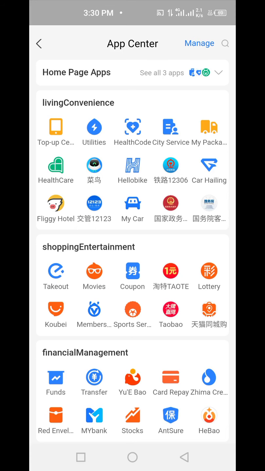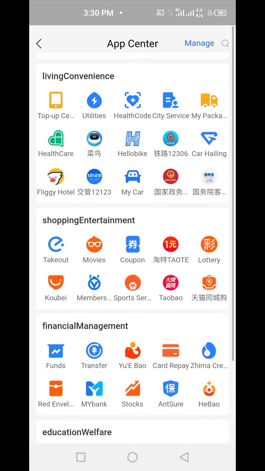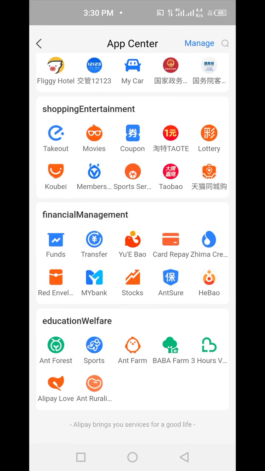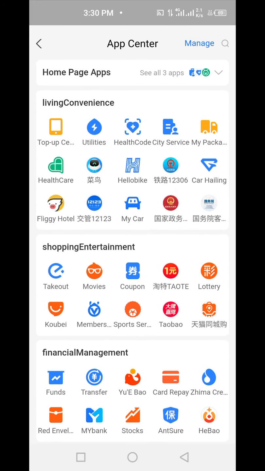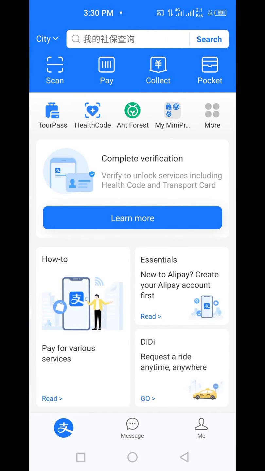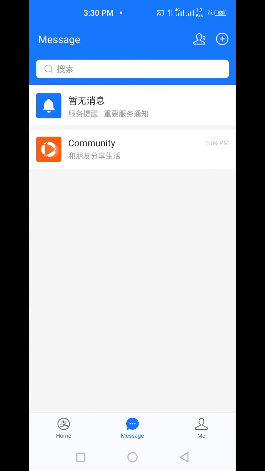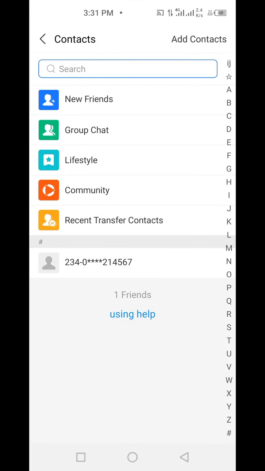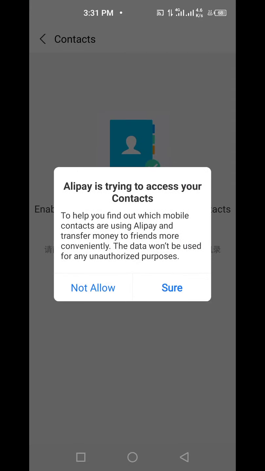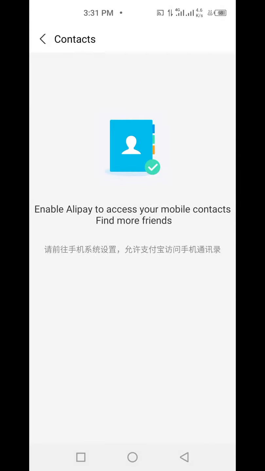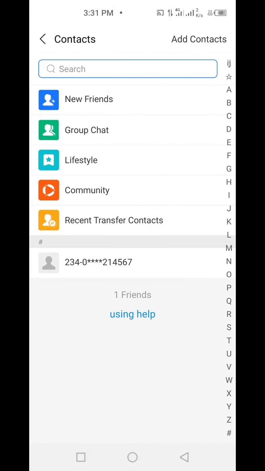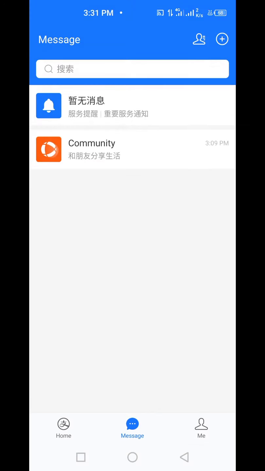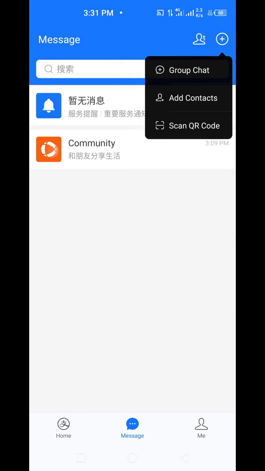You click on more for other information. This is the homepage of the app, more. These are information and financial management, shopping, entertainment, and so on. And lastly, I want you to know that you can chat. I've told you about that. You just simply come to message. Maybe after you add friends here, you can add new friends, add by contacts. You can add the person by contact, okay? Maybe via group chat, or you click on where you see this plus. Here they say group chats, add contact, scan QR code.